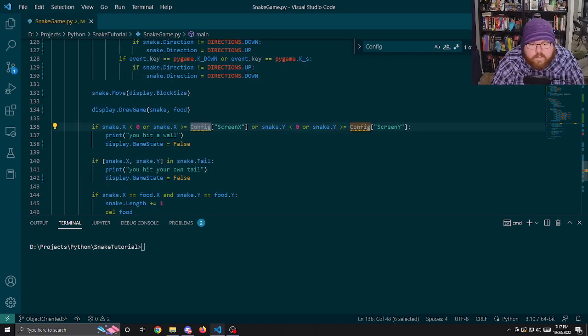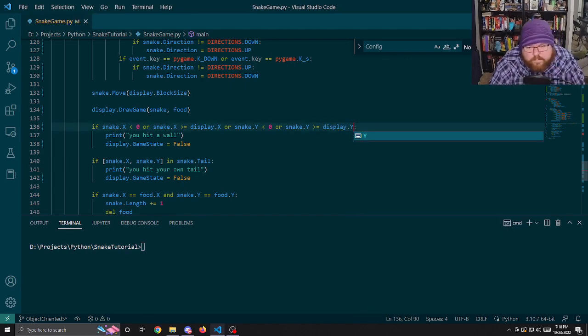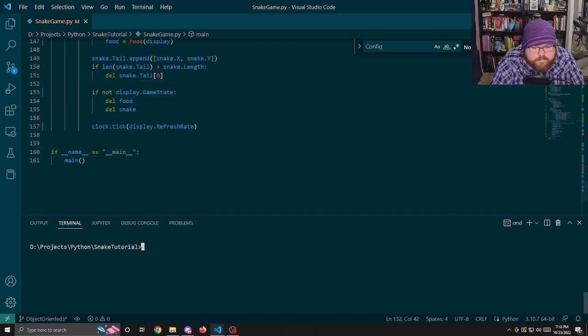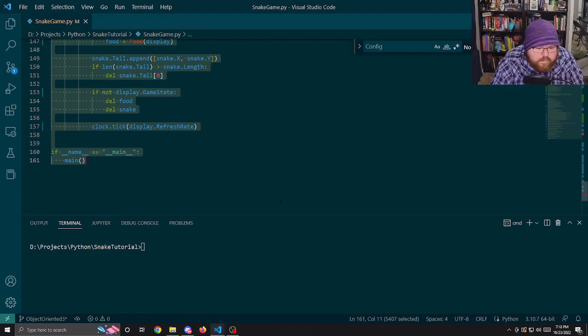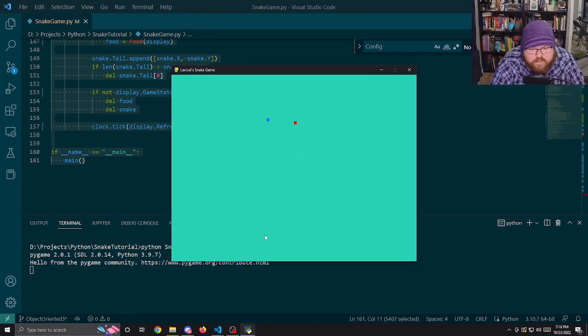Okay. We're still using config x and config y down here. So what we do is display.x and display.y. And now no more instances of config exist. So we save it. And let's run the game. Watch it crash when I eat some food or something. There we go. Look at that. It's actually working.